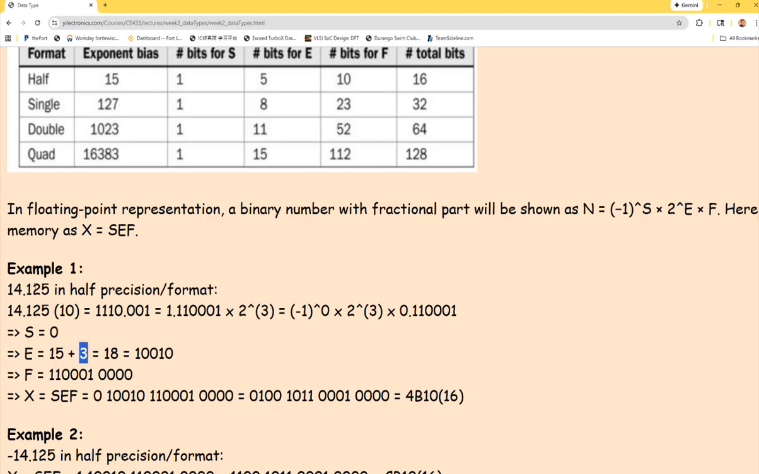The 14.125, the first step is to convert it to its binary counterpart. So 14 is going to be 1110, and 0.125 is going to be 0.001 in the binary format. For this one, you do have an integer part, and there will be another example without the integer part, where we'll have a different way to deal with it. But for this one, what you want to do is shift that point to right after the first one. Convert it to 1 point something.